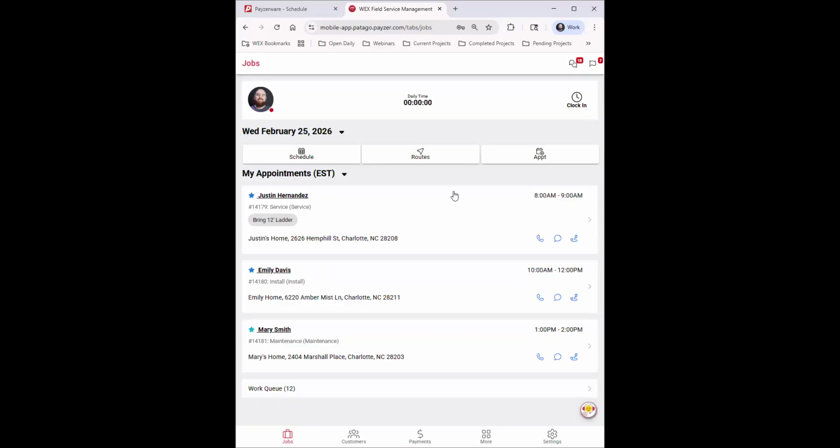So the first thing we'll talk about today is using the work queue. When you're in the mobile app and appointments are assigned to you, you see them under My Appointments. That typical scenario is someone in the office creating the appointments for you, and then you go out and work those jobs. But the work queue allows you to put in draft appointments that are not ready yet to be put on the schedule. If you look all the way at the bottom, it says work queue. We're going to tap on that.